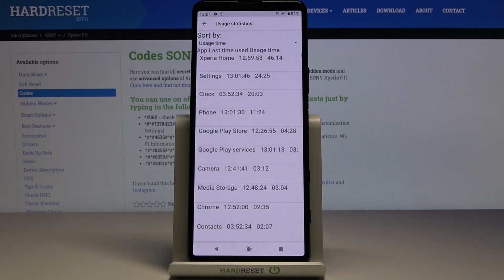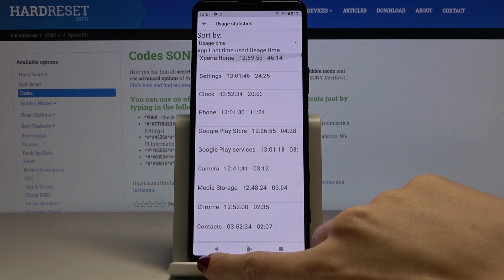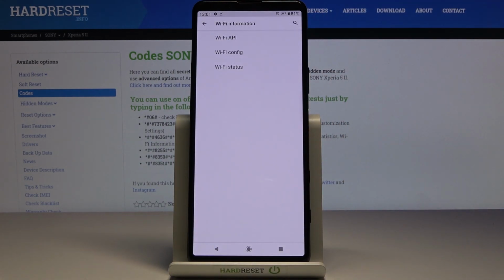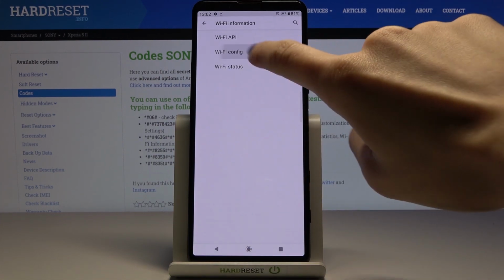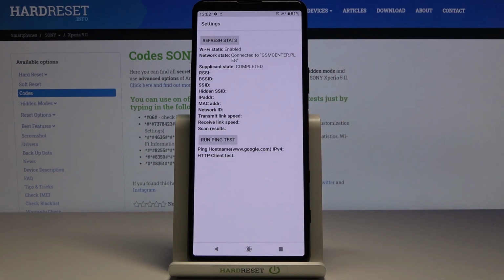Then under usage statistics, you've got detailed info regarding the usage of your apps. And then in Wi-Fi information, you can reach Wi-Fi API, Wi-Fi configuration, and Wi-Fi status. Under Wi-Fi API, you've got disable network, disconnect network, enable network, configured networks, and the whole connection info. Then under configured networks, you'll be able to find all configured networks. And then under Wi-Fi status, just refresh it, you can smoothly check the current status of your network.